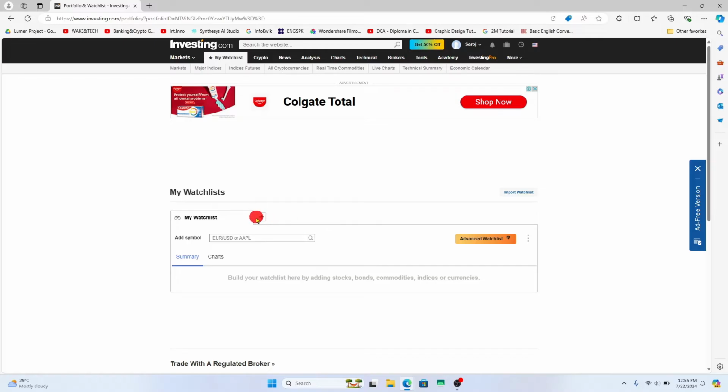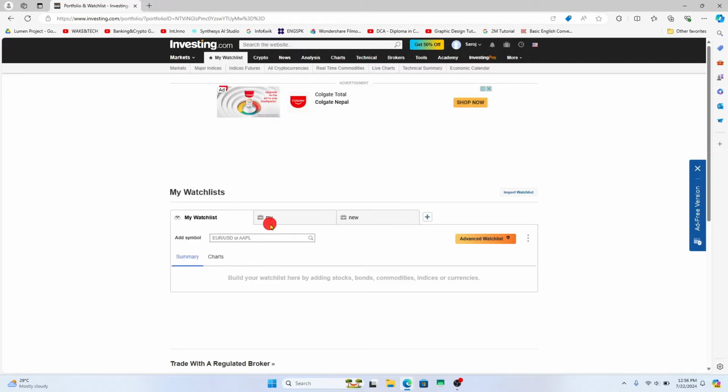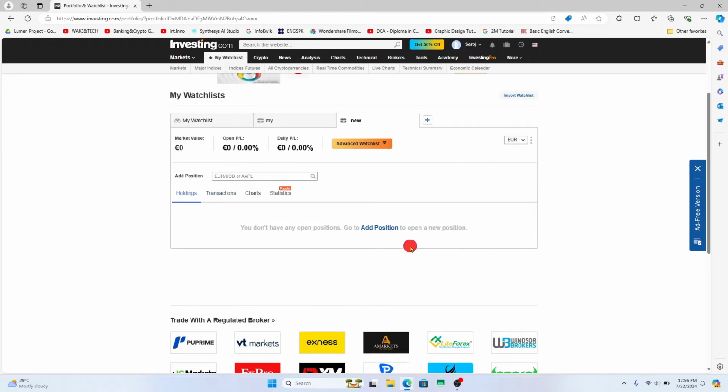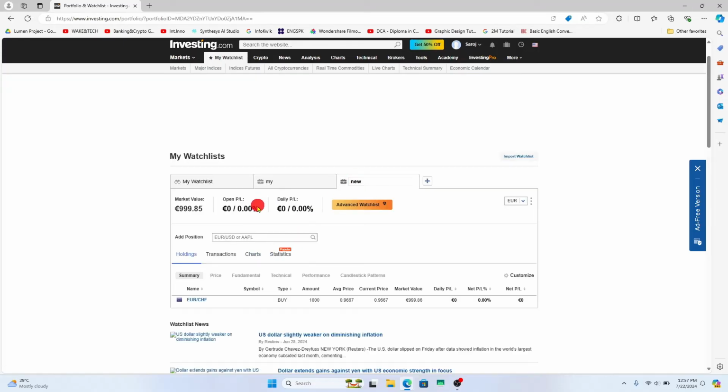You can create one if you don't already have another by clicking on the plus button. When you have multiple watch lists, then you will be able to switch between them by clicking on the respective watch lists. You can then enter your metrics by choosing the Add Position option. Once you add your positions, you will be able to see the details within the main watch list.